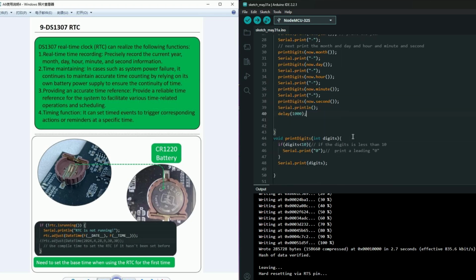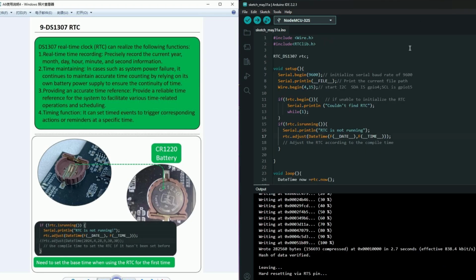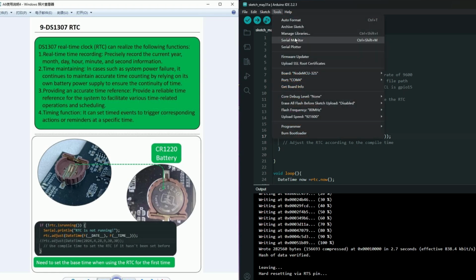We can download it and test the function. Now we download it. Okay, the download is finished. Now we can open the serial monitor and we can see the real time.